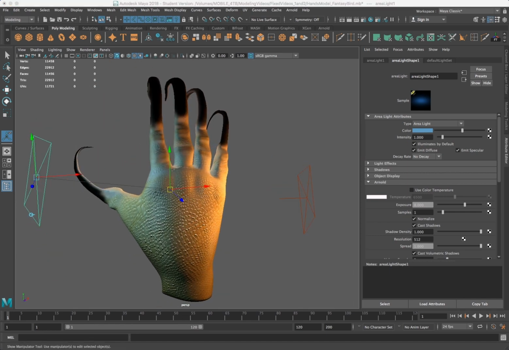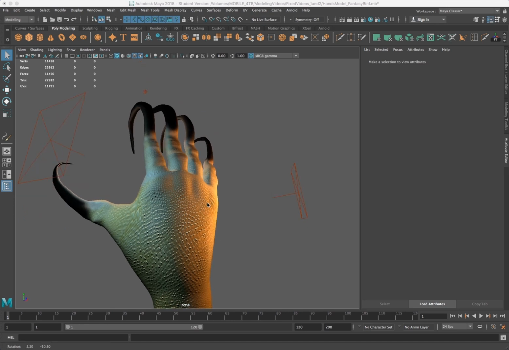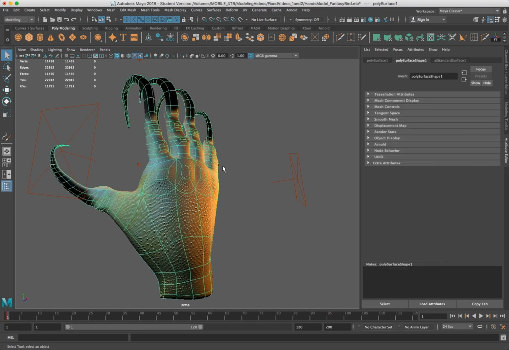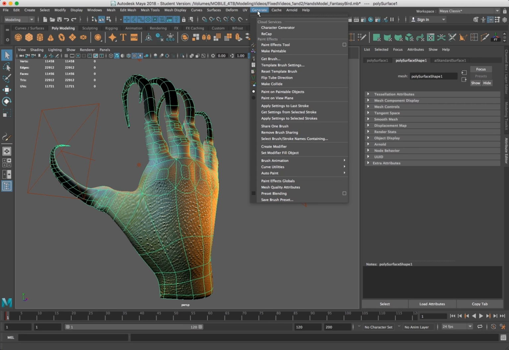Okay, next is the really fun part. We're going to use paint effects and paint some feathers on the back of the hand coming off. If you haven't used paint effects before, I think I showed you quick, but I'm going to select the hand. I'm going to choose modeling. I'm going into generate. The first thing to do is make paintable. Make sure the mesh is selected, then make the surface paintable by saying make paintable. Then generate again, get brush.